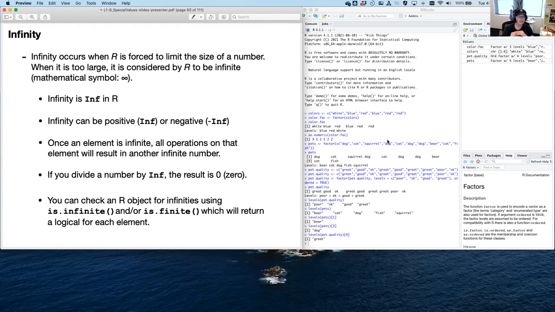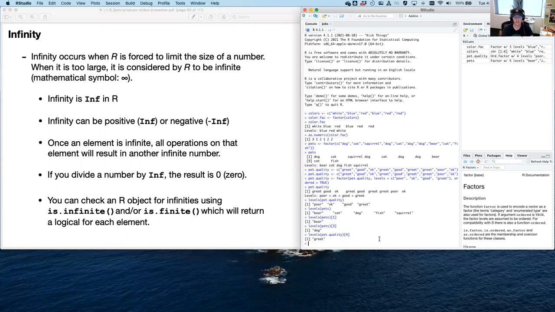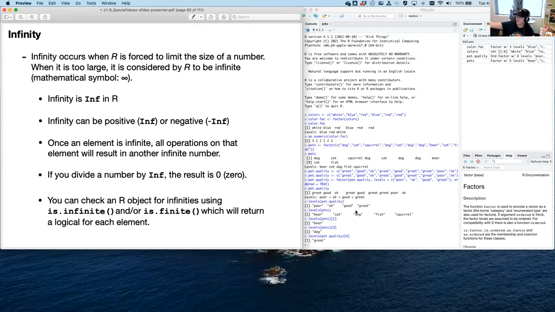You can check an R object to see if any element within it is infinite, or finite. Finite means it's not infinity, so it's sort of the inverse. Both return a logical output for each element in that vector. If you want to check that really fast, say you have a big vector that's 1 million long and you don't want to look at all the TRUE, FALSE values, you can do is.infinite on your object and then around that do sum.